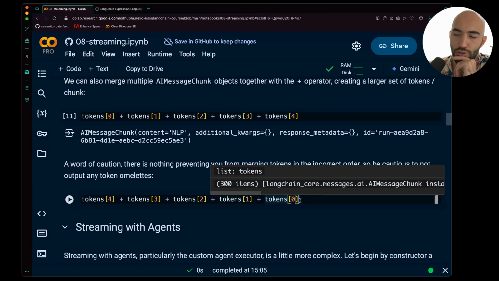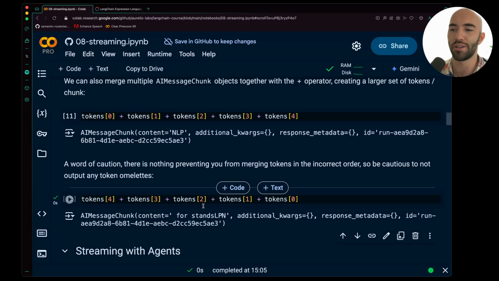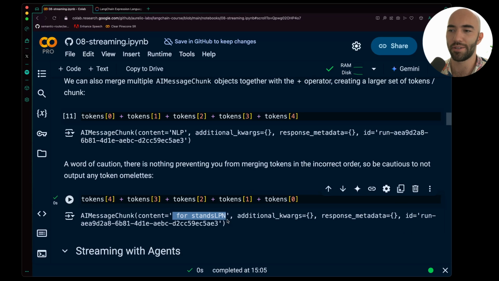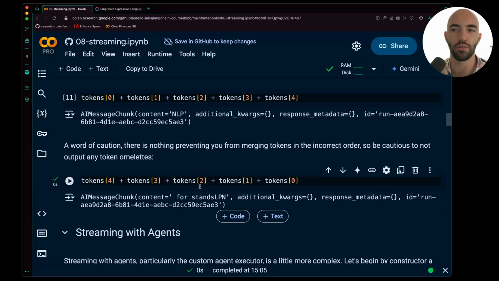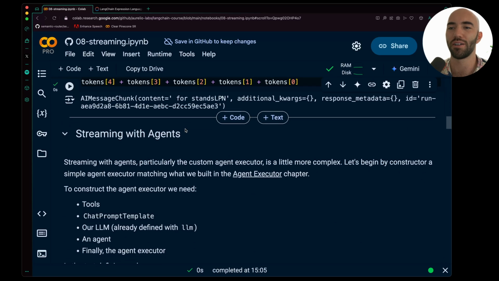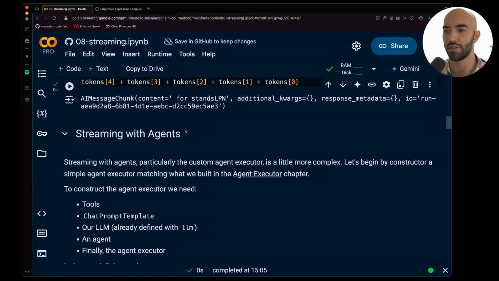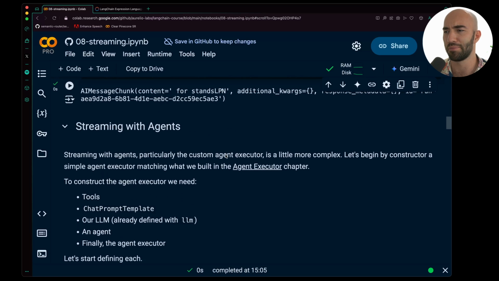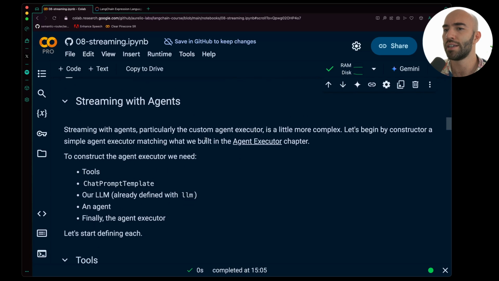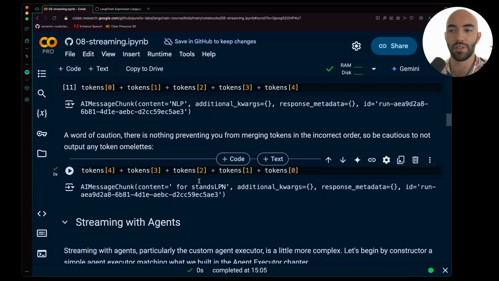But you do need to just be a little bit careful, because obviously you can do that the wrong way and you're going to get, I don't know what that is, some weird token salad. So yeah, you need to just make sure you are going to be merging those in the correct order, unless you're doing something weird. Okay, cool. So streaming, that was streaming from a LLM.